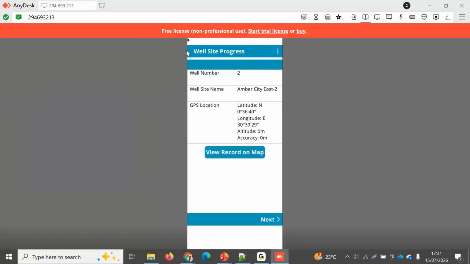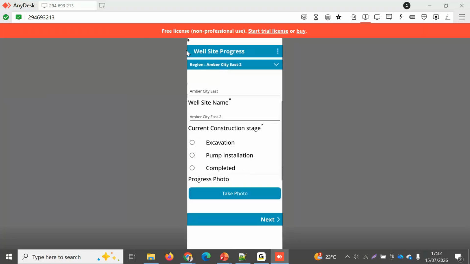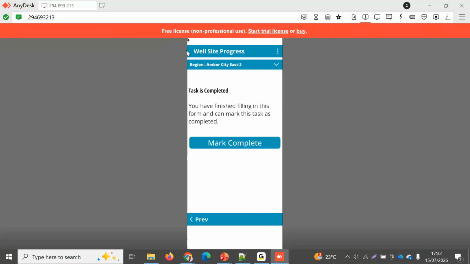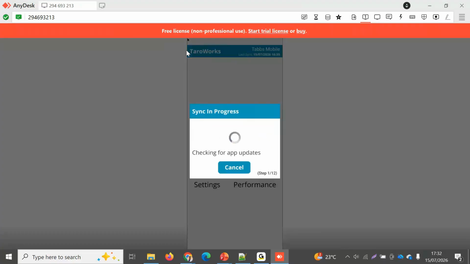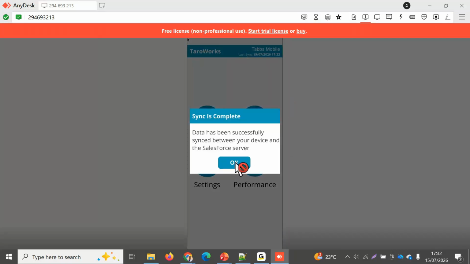We have the details from drill down hierarchy, and then we have the section. And let's say, for example, this one is at excavation. You have the option to take the progress photo and report an issue. So let's just keep that for now. And we'll sync that. So both users are assigned the same job. Okay, so that's the English side.